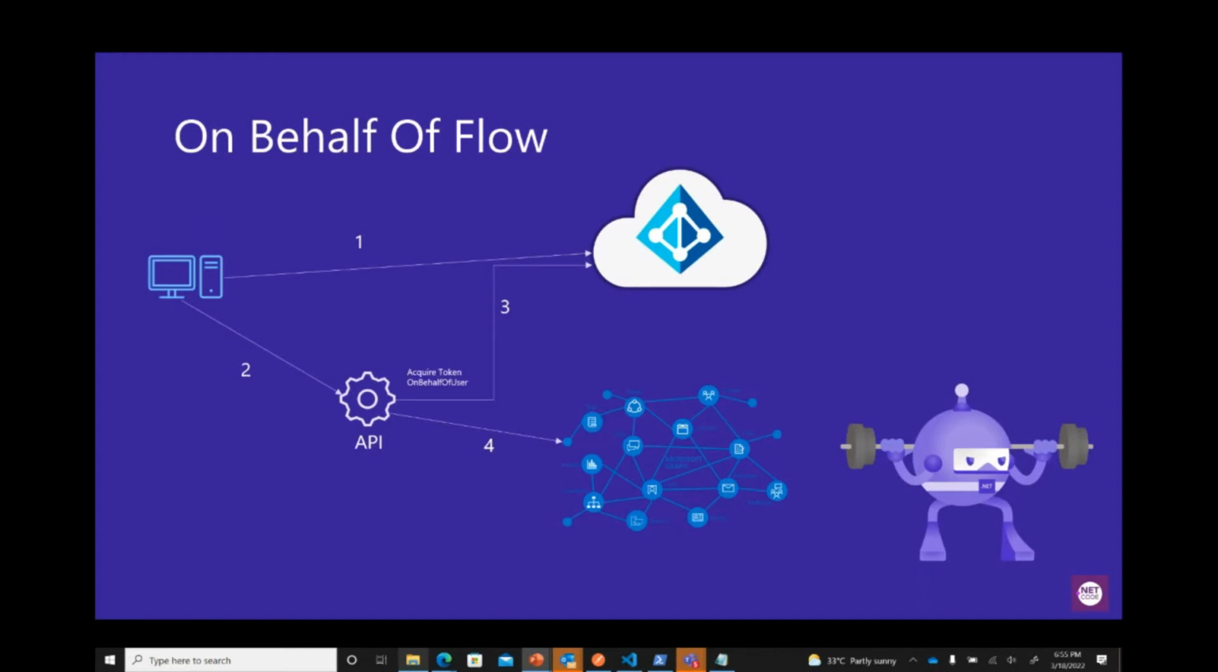What's the next one? On behalf of flow. In this flow, we have multiple touch points in which authentications happen at each touch point. So there's your app, and there is an API in your own app. First, you need to call this API itself, and you get all the code that is required. Once you land in your app API, to call the Graph or whatever the next level of API is, you do something called acquire token on behalf of user, get that token, and then call into the Graph APIs. So these are some of the most widely used flows.